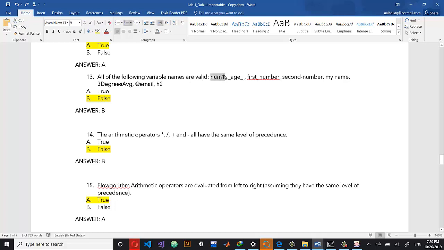All of the following variable names are valid. num1 is correct. Age is correct. First number, there's an underscore there, so it's correct. Second number, that's not correct. You cannot name a variable like this. It's going to give you errors.